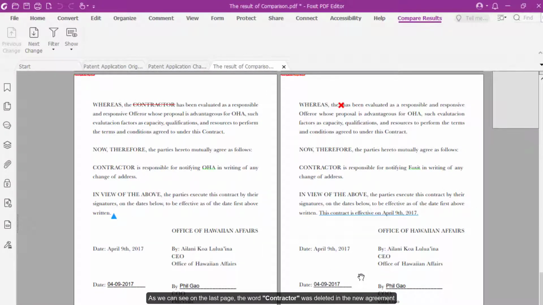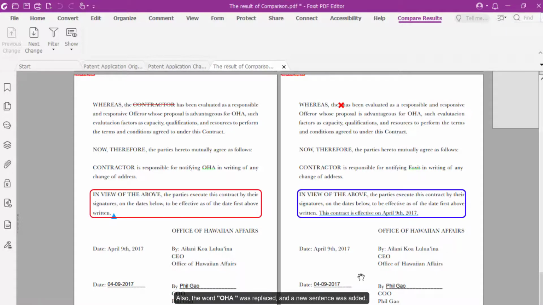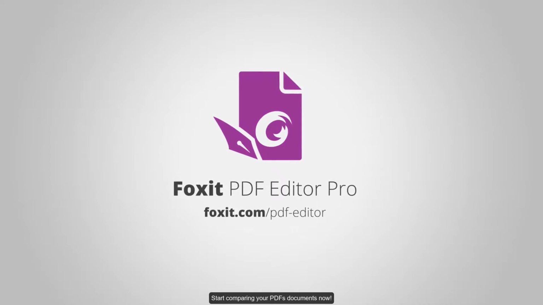As we can see on the last page, the word contractor was deleted in the new agreement. Also, the word OHA was replaced and a new sentence was added. Start comparing your PDF documents now.